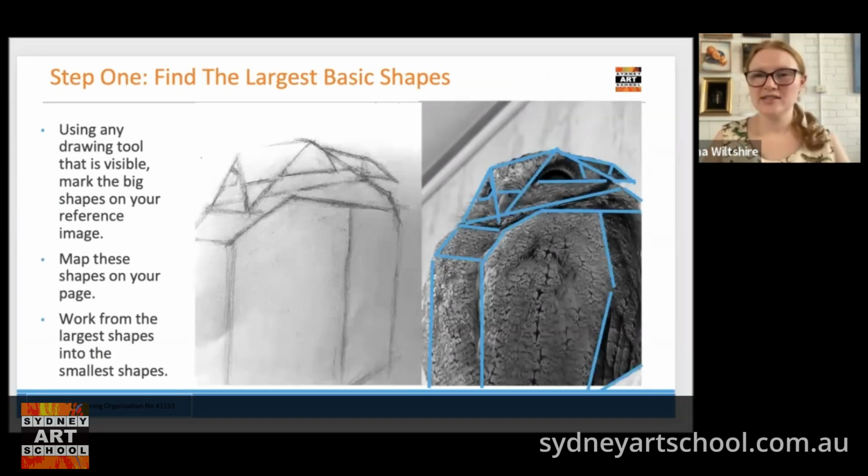All right, so the first step that we're going to complete is we'll use our reference picture and we're going to use that drawing tool that you prepared earlier to make the big shapes on that reference image itself. You can see that digitally, I've gone through that same process here on this slide for the picture of my owl. We're going to, once we found them, map these shapes on our page and then work from our largest shapes into the smaller shapes. So let's jump over to my drawing station and have a go.